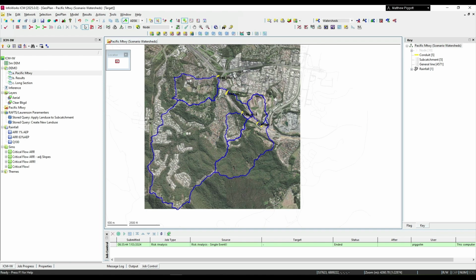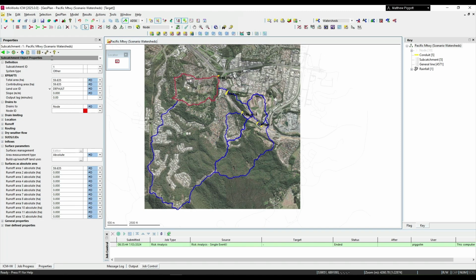Now we're going to complete our hydrology, and we're going to open up the properties of one of our subcatchments. We can see we've already got the area defined, and one of the first things we might do is tell ICM where that subcatchment is drained to, and in this case it's the upstream end of our culvert here.